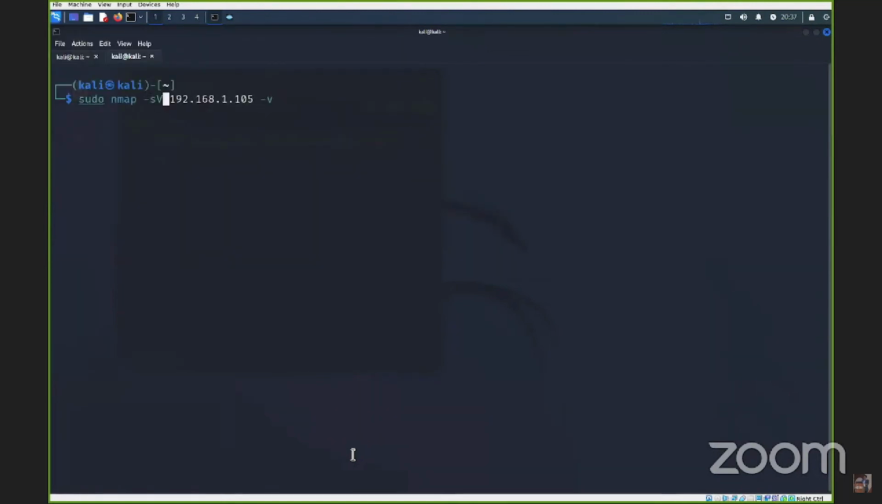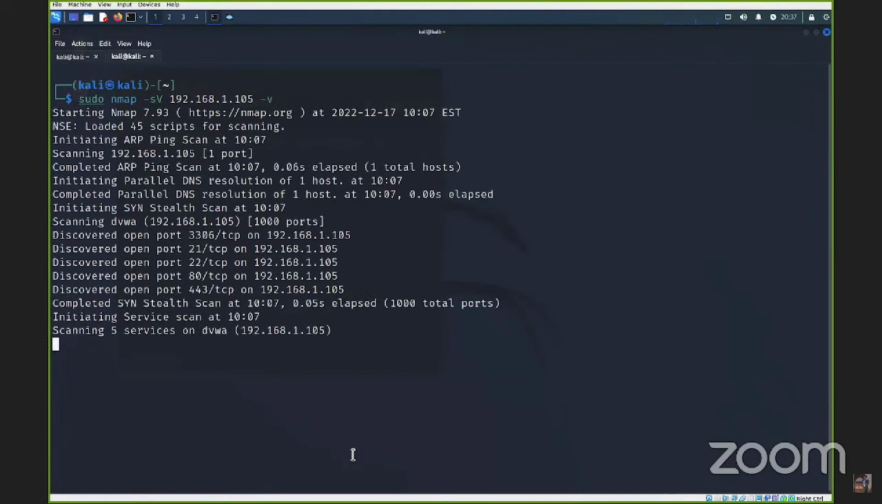I'll avoid this flag for now. We'll do a quick scan. Okay, so here you can see that in the very second line, it has loaded 45 scripts for scanning.